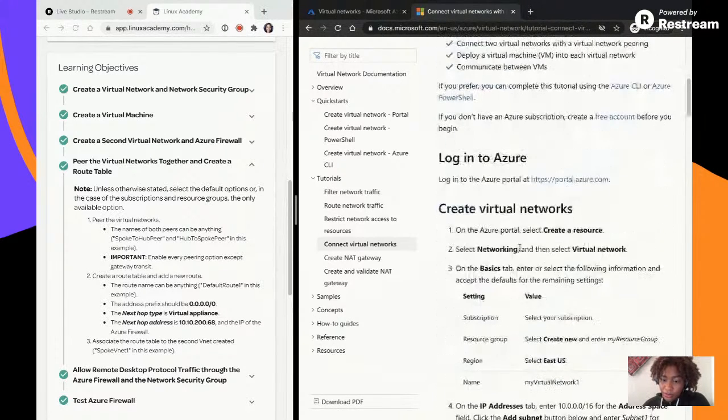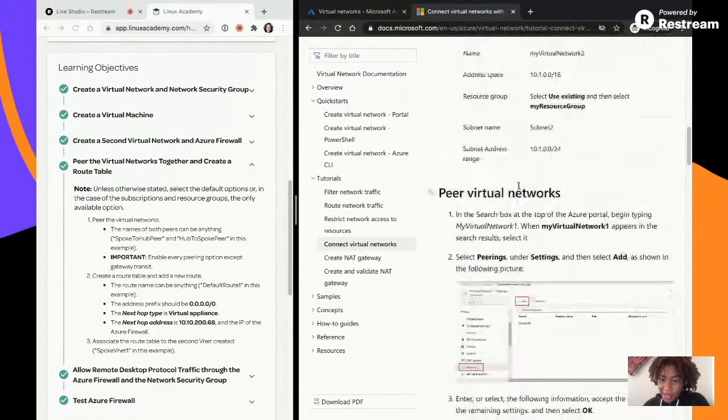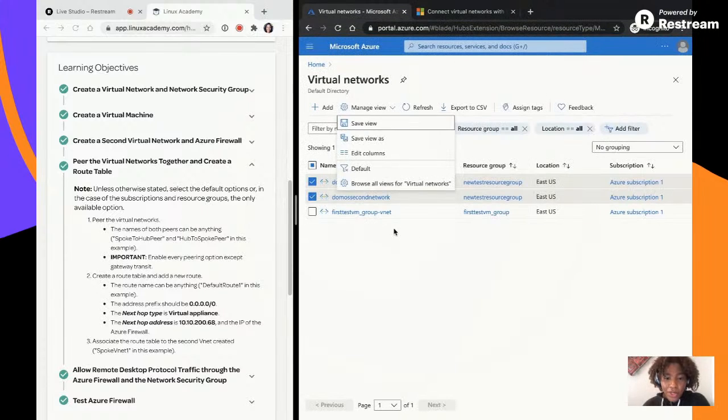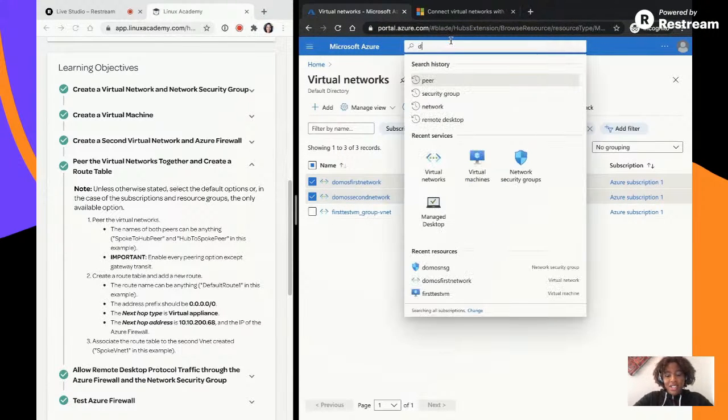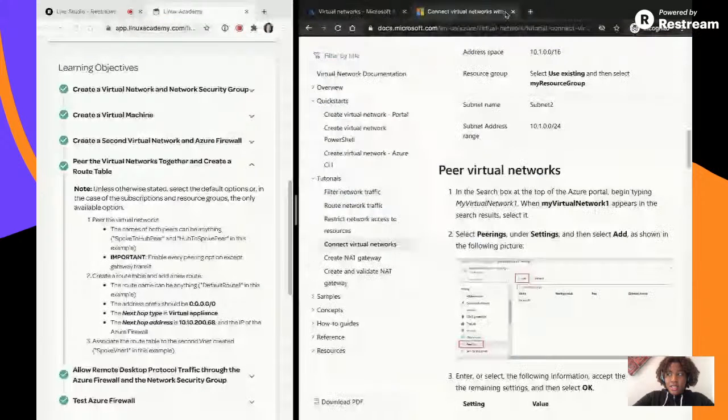Okay, so we created the two subnets. We created the two networks. In the search box at the top of Azure Portal, begin typing in virtual network. My virtual network appears selected. Okay, so what was the first one called? Damo's first network. Okay. Damo's first. Wait, what did it tell me to do? I forgot already. And select peering.